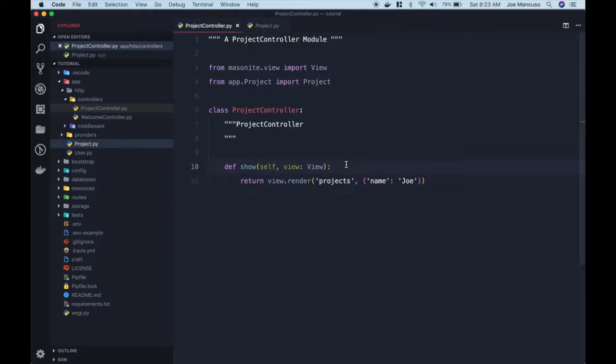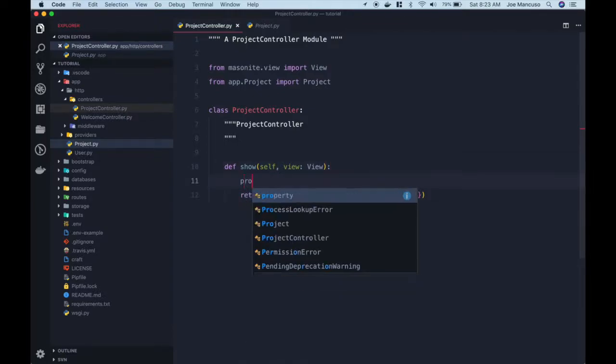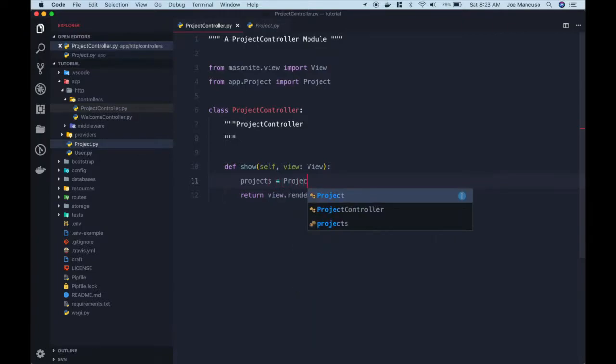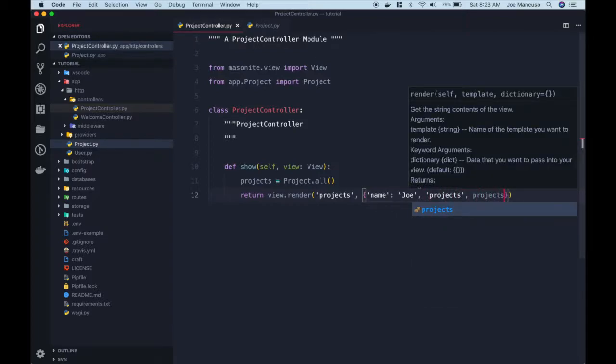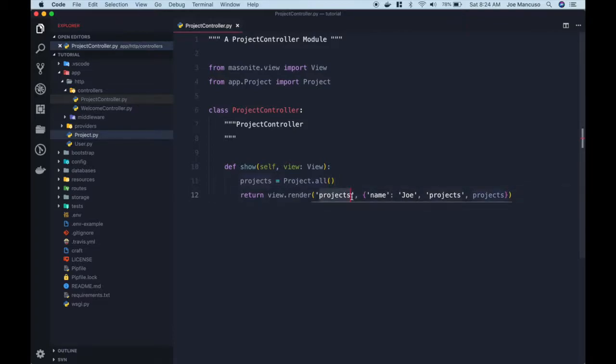Now inside our controller, we can get all the projects, right? In order to get all the projects, you would simply say projects equals Project, which is this class, dot all. Now that we have this variable, we could put this variable inside our view render method. Now to show this, we open our projects view.